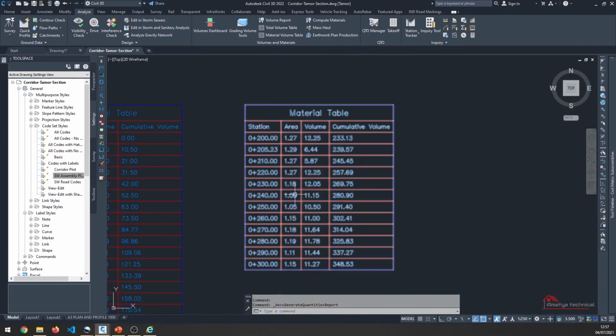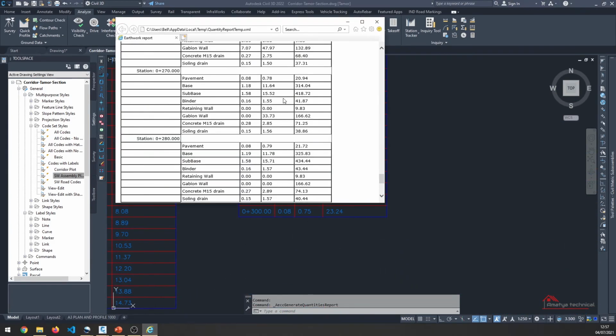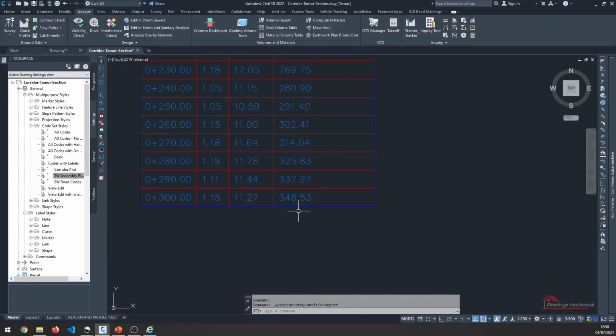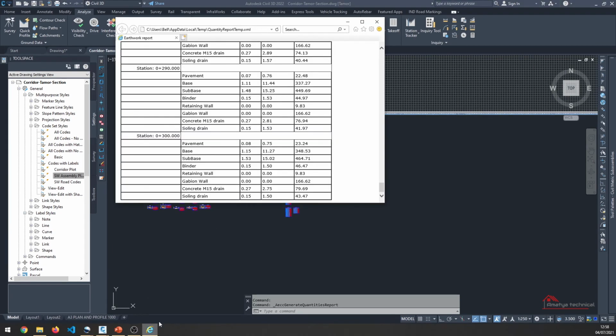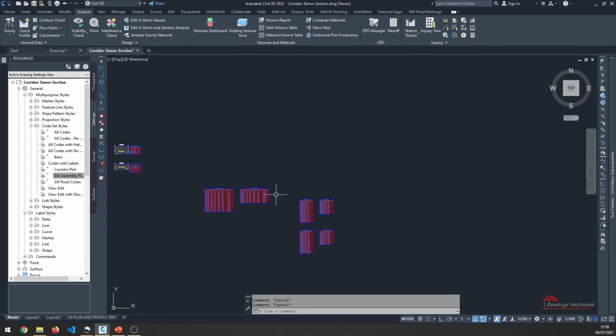Let's compare with this one. Is it right or not? Yes, 23.24, 24.24, and for the base 348.5. Yes, it's correct. So in this way we can complete the quantity.